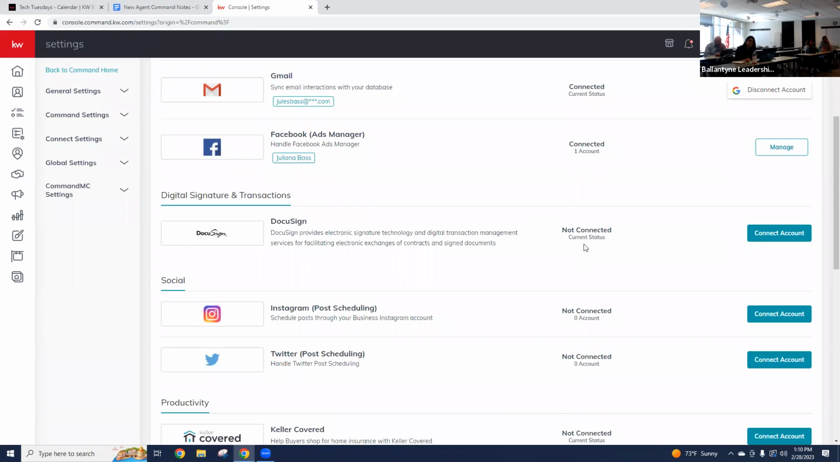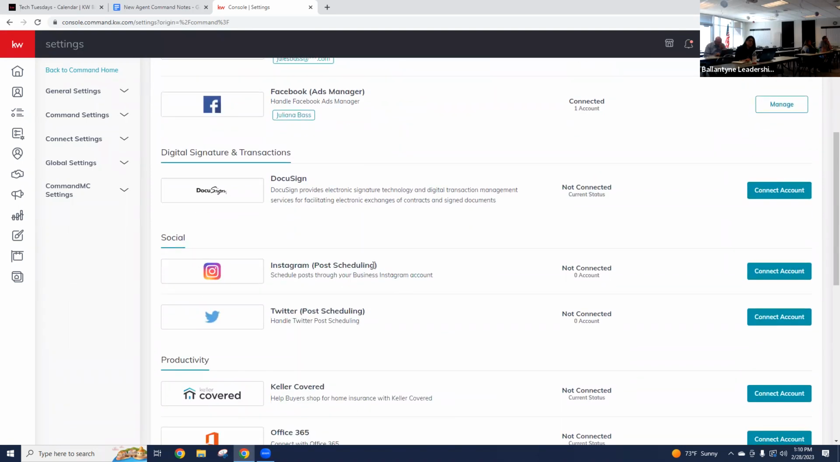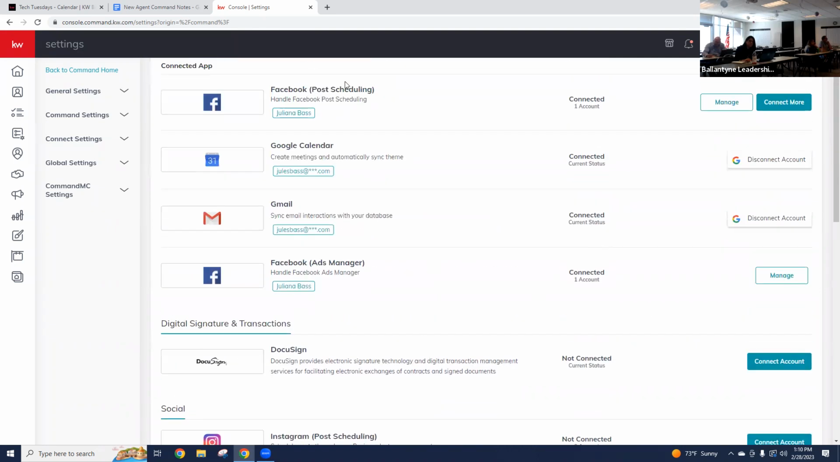Other than that, there is the ability to schedule posts for Instagram and Twitter too. You would just have to connect those up separately. We'll be focusing on Facebook today, though.